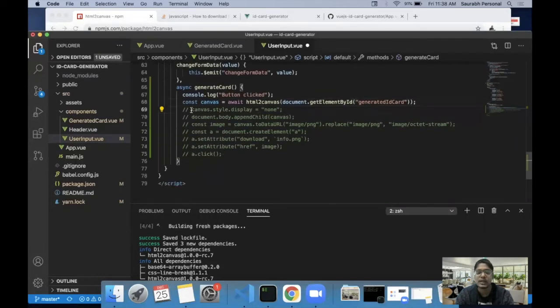After that, the canvas which is generated by HTML to canvas is first hidden from view because we don't want to display the generated canvas. We want to convert it into an image and download it to our local user browser. After that, we append this canvas element into our DOM. Then we create an image out of that canvas element using toDataURL and replace image octet stream with PNG extension. Then we create a hyperlink using JavaScript from which the user would be able to download that image.